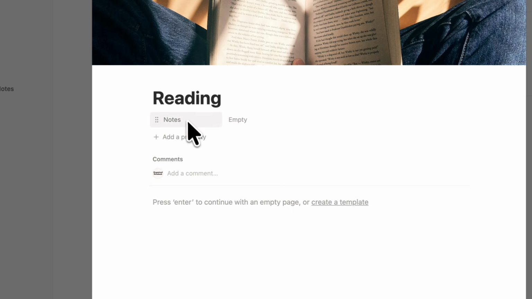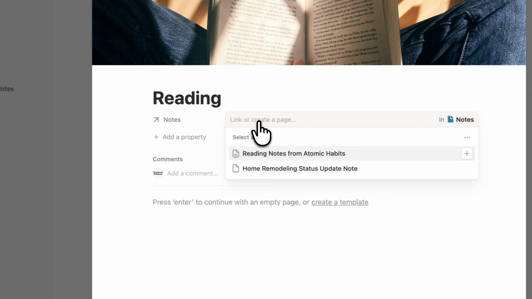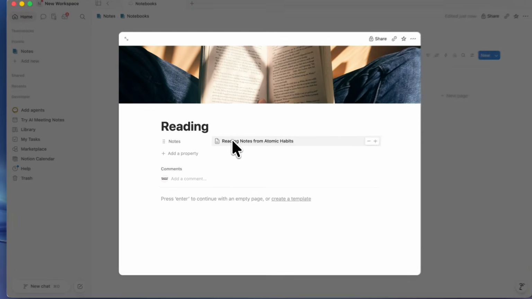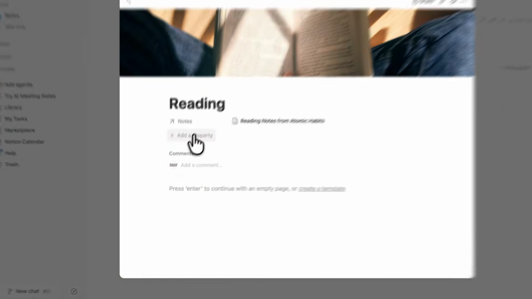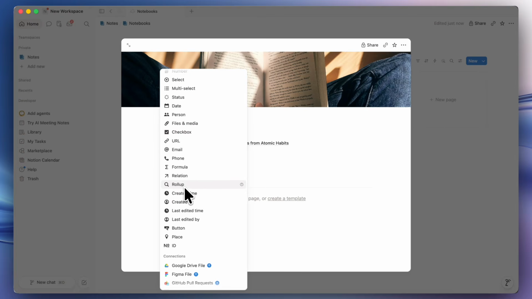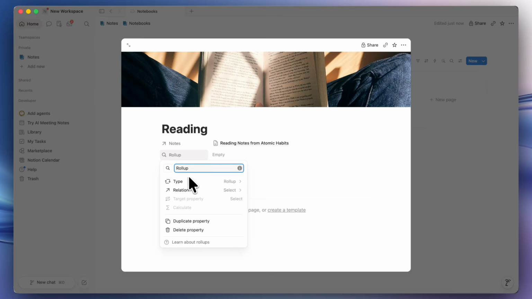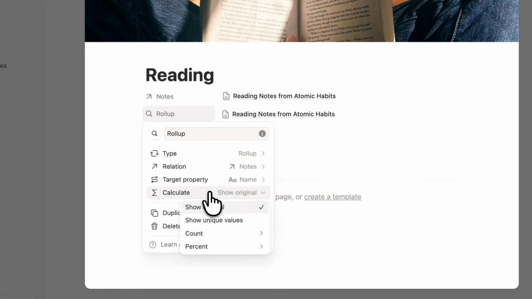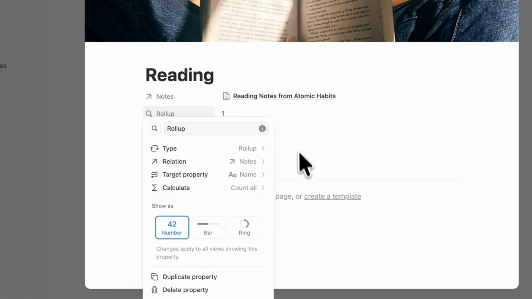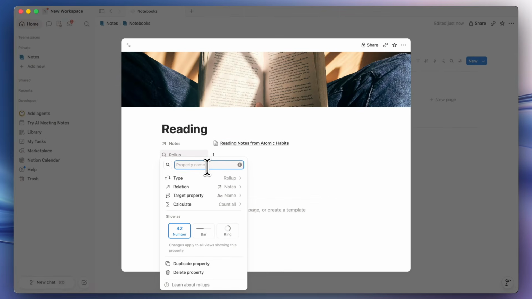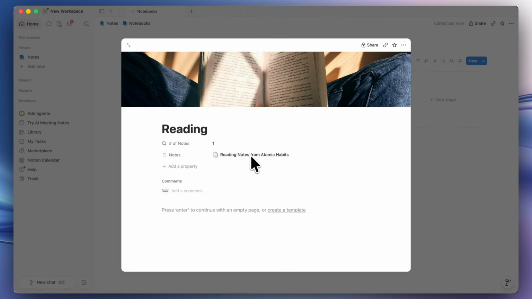So now what I can do is for my reading notes, I could actually link it. So this one is actually relating to my reading. So I want this to be part of my reading notebook. Now what I can also do is add the property, which would show exactly how many notes I have in each of my notebooks. So I could do a roll up, which means that it rolls up information from my relation. So I can select the relation, which is the notes, and I can calculate and count all. So now you can see 1. I can then rename it to say number of notes, and then you see all of your notes here.